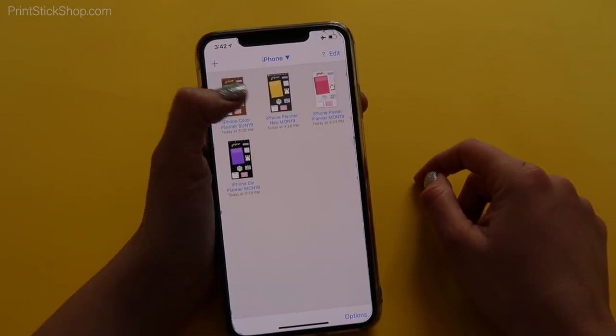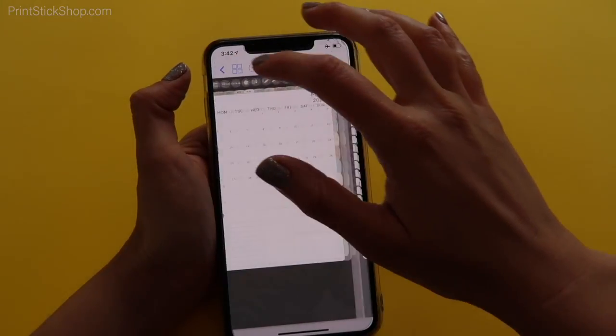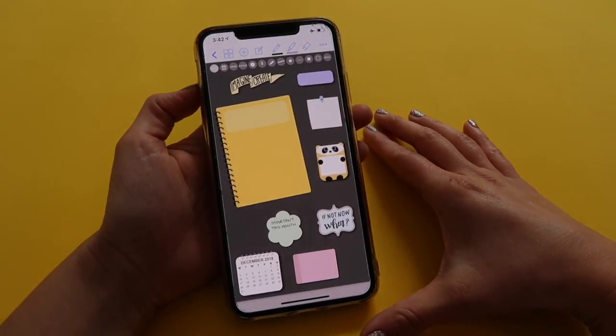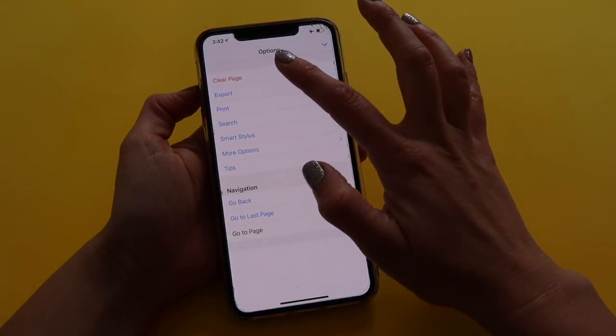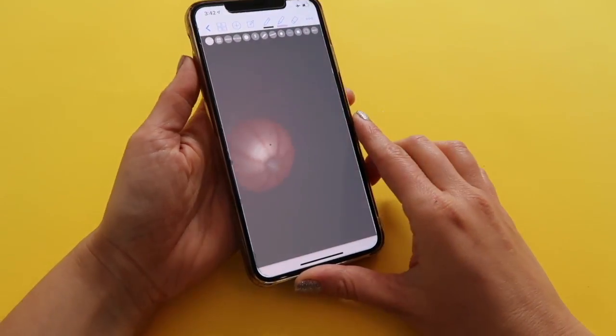And the next thing I want to do is just show you how to add all of these elements that you see here. Let me go to my front. I'm going to clear my page, and to do that I'm going to tap on these 3 dots on the top right corner and select clear page, and then I have nothing on my screen anymore.